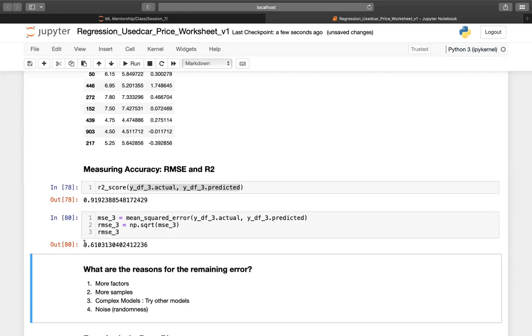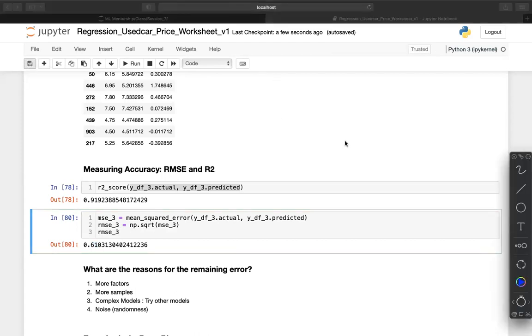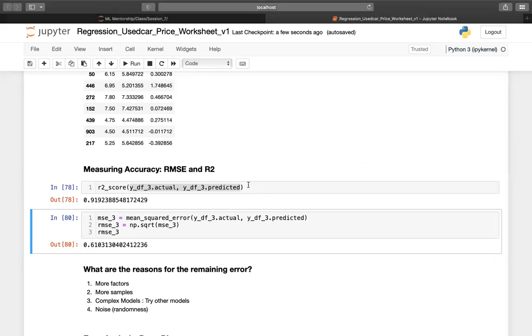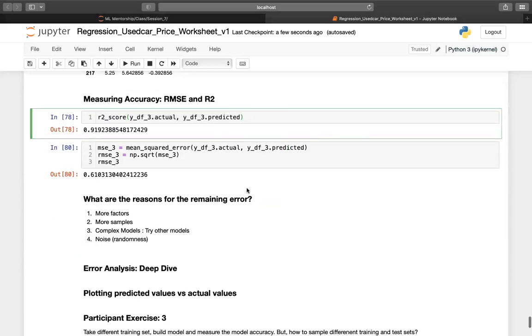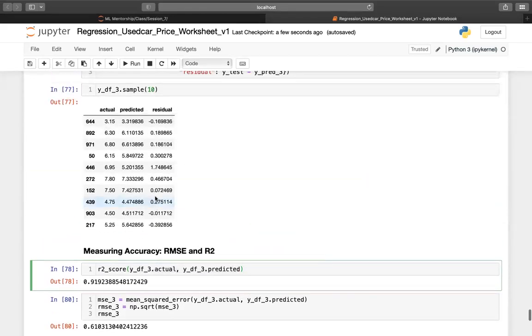So about 60,000. The first model gave about 1.6 lakhs, then it came down to 85,000, now it's come to 61,000. So on average, let's say the actual value is 5.5 lakhs, we're making an error of about 0.60 lakhs. We'll also look at the interval when we do the deep error analysis. So this is a good model, a very good model, an excellent model in fact, anything more than 0.9.